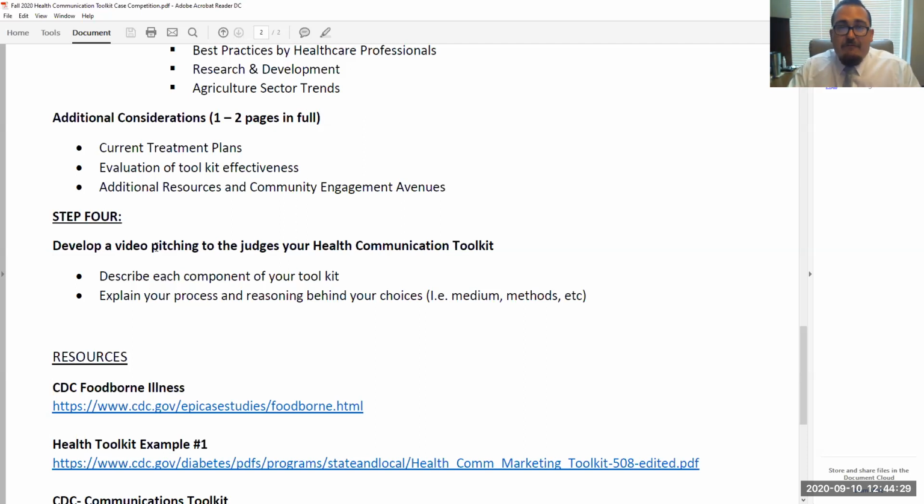So in that video, and the video can be filmed by the entire team, or you can have one team member be the spokesperson, which would be the person talking. But you have all the options. It doesn't have to be one way. It could be however your team feels fit, but you definitely have to submit a video.